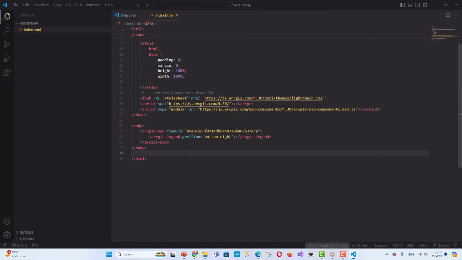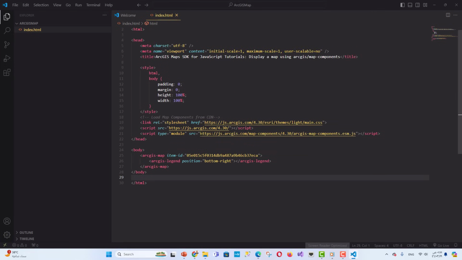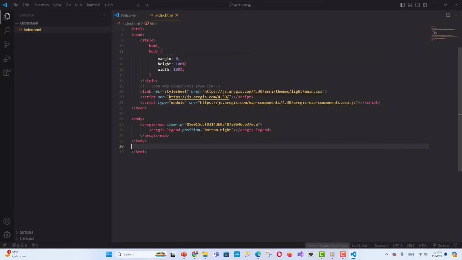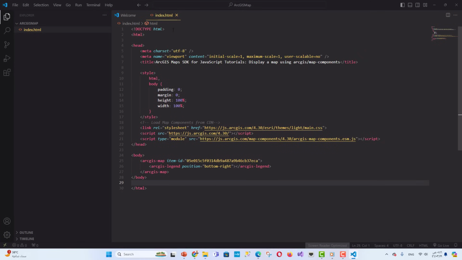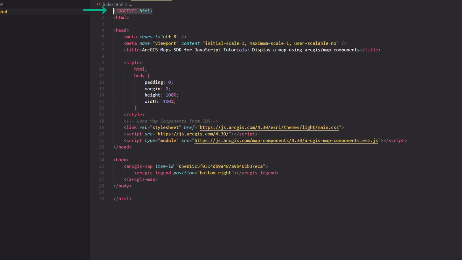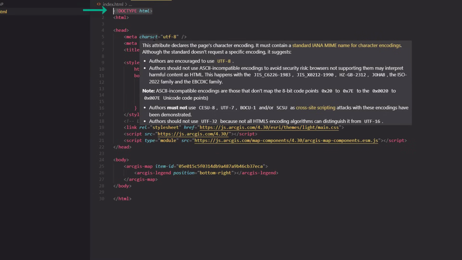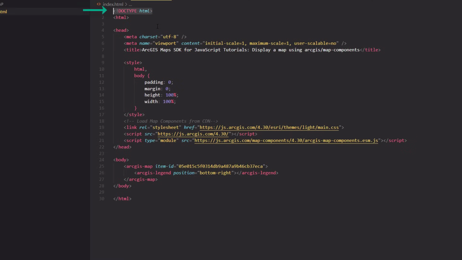Step 3, explanation of the code. HTML structure. The doctype HTML declaration defines the document type. The HTML tag wraps the entire document. Meta tags. These tags help define the character set and responsive behavior of the web page.